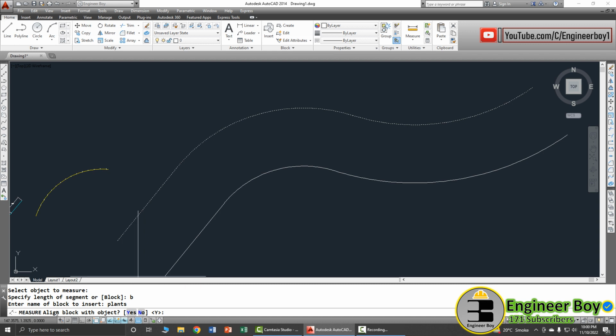Now, as you can see, AutoCAD is asking if you want to align the block with the object. Okay, align means the block will follow the same path as this object, okay? But if you don't want to align, you can just simply click no or type N in the command bar. This time I'm happy to align the block, so I'll click yes.